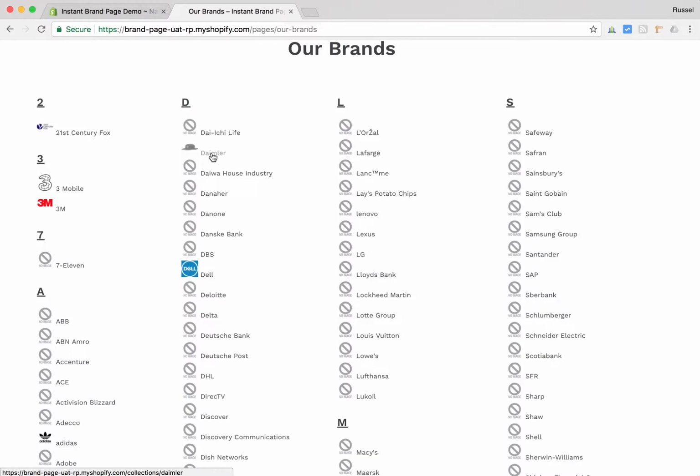But of course, on the flip side, that can create quite a bit of overhead if you have a number of brands. In this case, there's 500 in this demo store, and that would mean you would have to set up 500 collections, one for each vendor, which can seem like quite a bit of overhead. In which case, it'd be considerably easier to simply add a custom image to each particular brand, and Instant Brand Page allows you to do that.